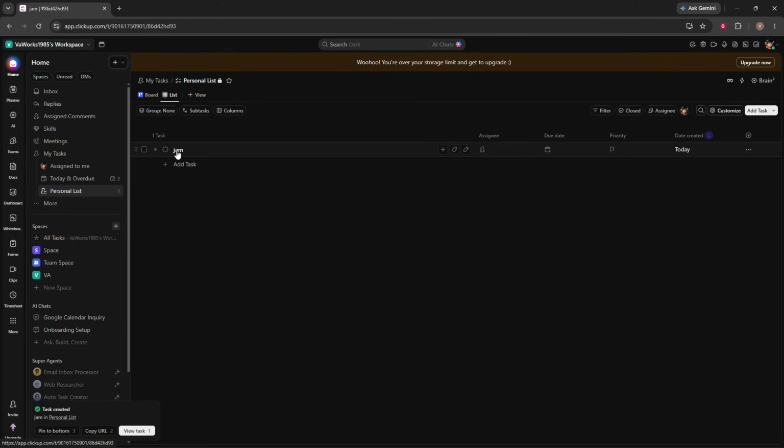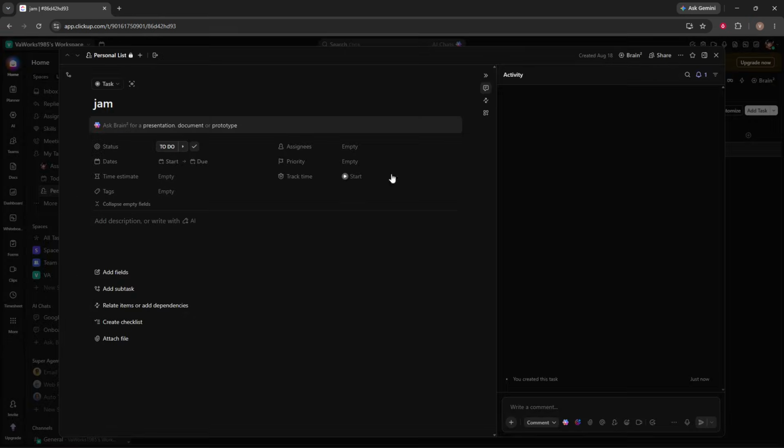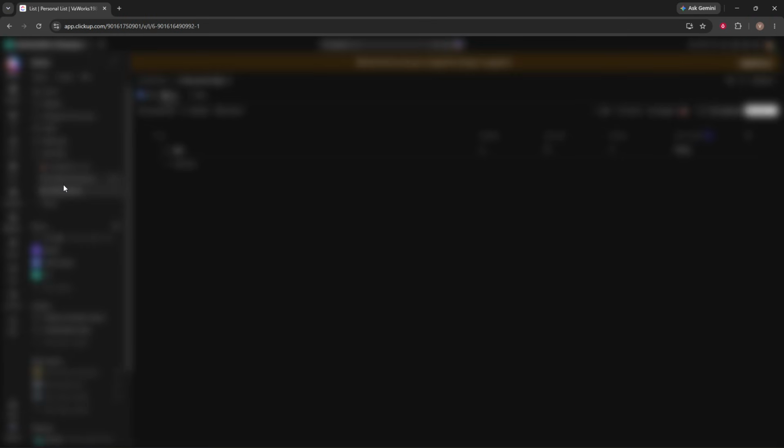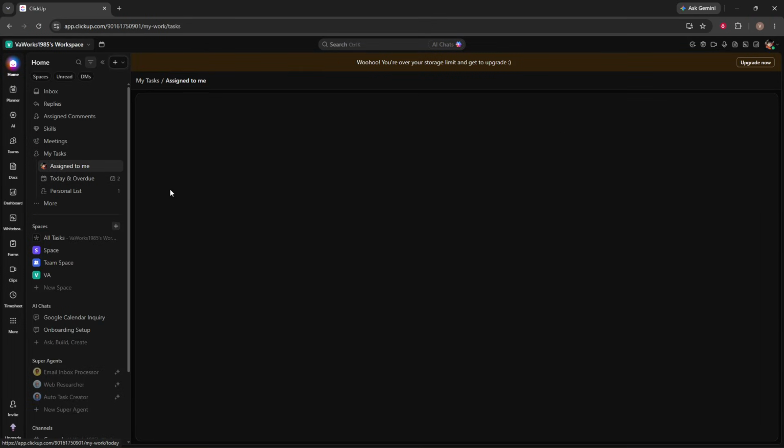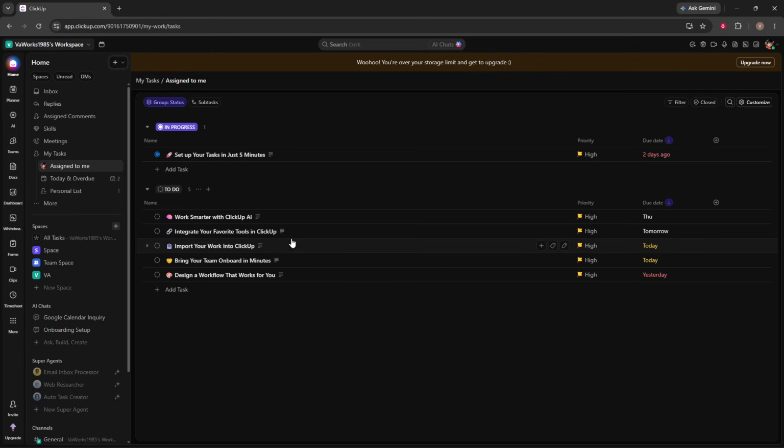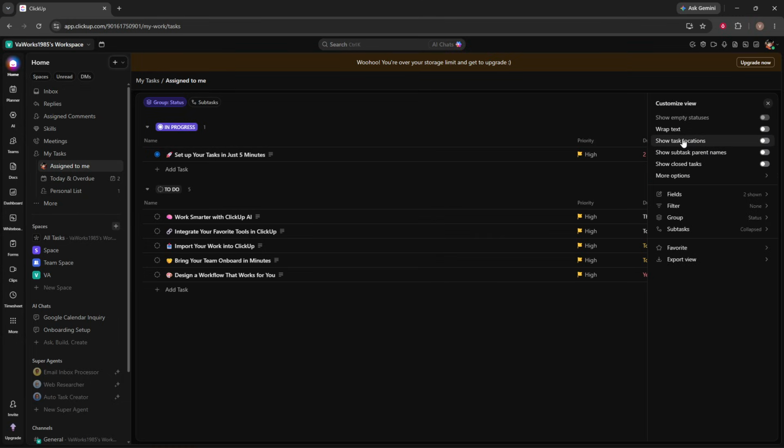When you're done, return to your personal list. Use the available list controls to sort, filter, and group your personal tasks in a way that works best for you. You can also customize the view with columns and custom fields, which can make your list much easier to scan and maintain over time.